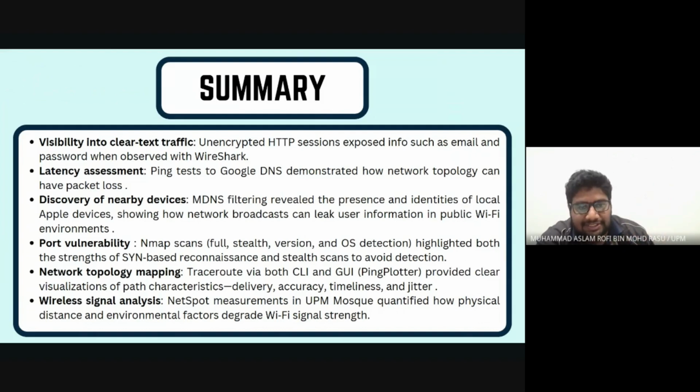You can actually see the latency, and the discovery of nearby devices by using Wireshark. They can actually scan AirDrop, and then the port vulnerability using Kali Linux, where you can scan ports using full or stealth scan. And lastly, we have also the wireless signal analysis. By using NetSpot, we can measure the strength of signals, each SSID and the name of the network. And these are just some of the many things that we learned by doing this mini project.